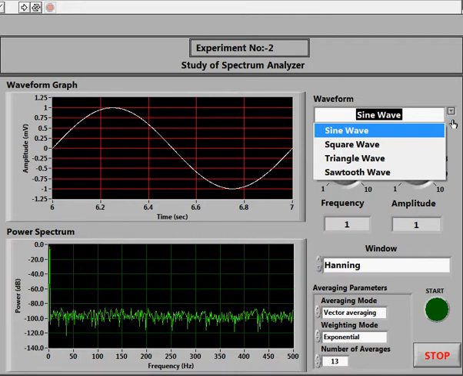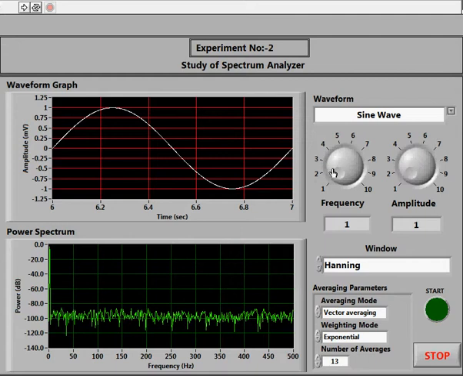Then here is the frequency knob. You can change the frequency of your wave signal. Here is the amplitude knob. You can vary your amplitude as per your own choice. And these are numeric indicators which will tell you the frequency and the amplitude.